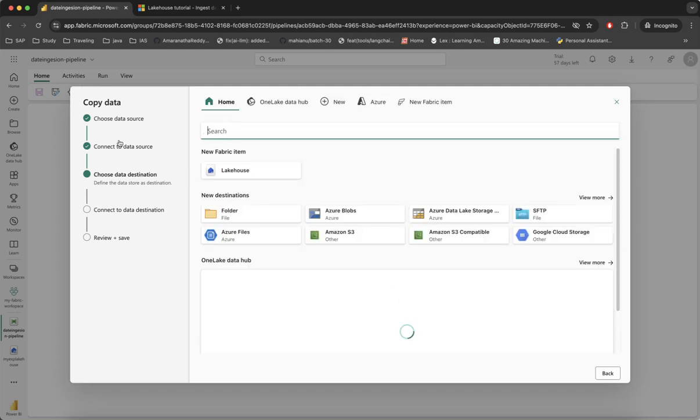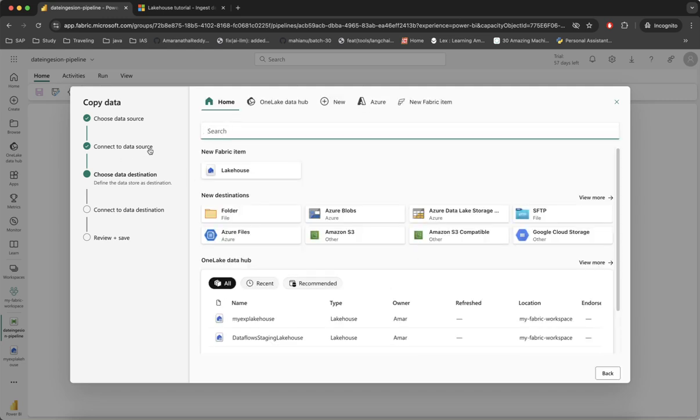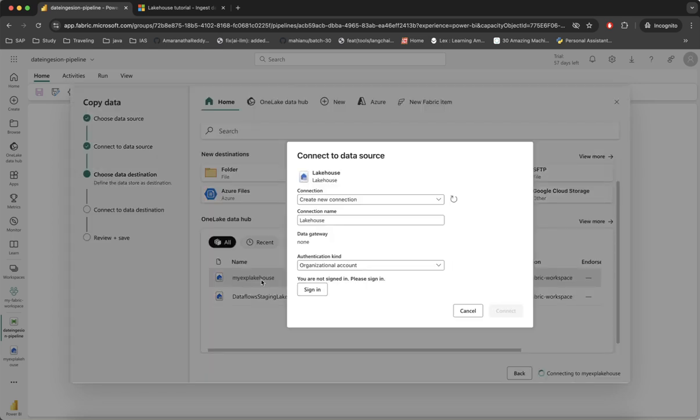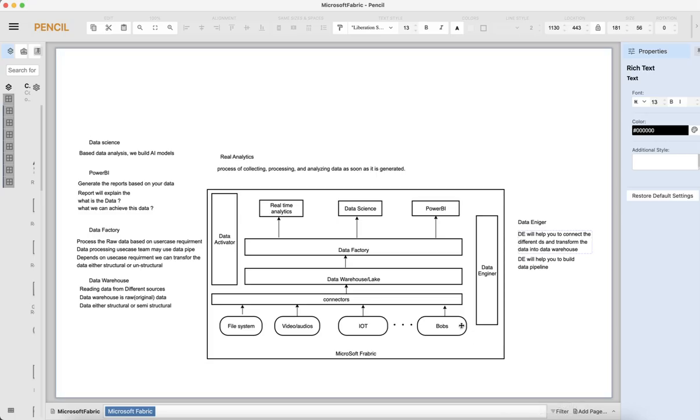So now my data source connection, I was giving all the details. Now I have to choose the data destination, which means where your data needs to be saved. My data needs to be saved in my data lakehouse, so I'm clicking into my data lakehouse. That means you've already built a pipeline from data source to here with the help of a connector. Here the connector is HTTP.